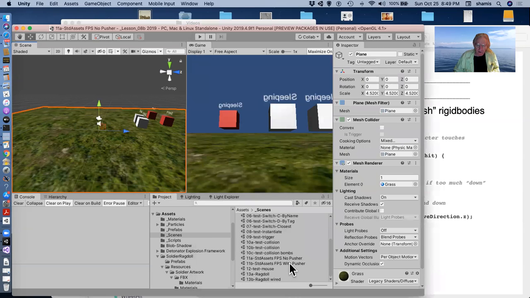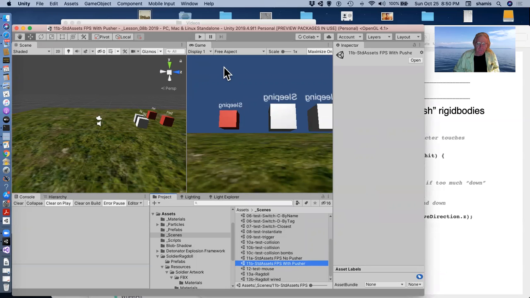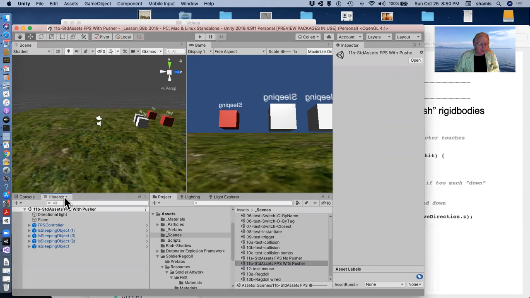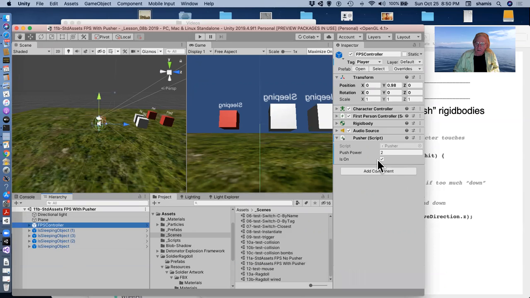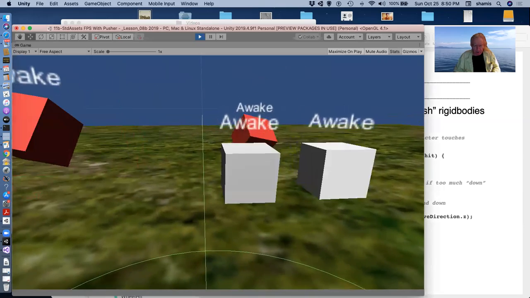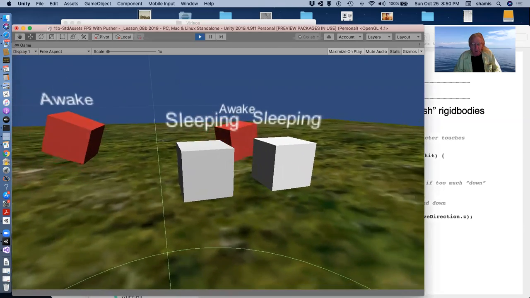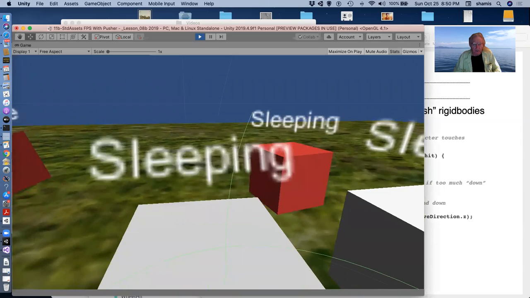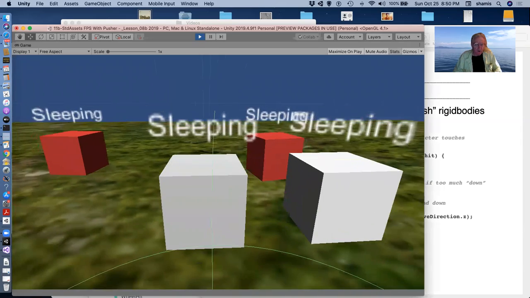And so now here's my pusher. I've actually put a Boolean in it now so I can turn it on or off. So the pusher's here, I'll do the pusher off first. So this is just like the scene that I just showed you. The objects are asleep and I can't really push them even though it wakes them up.